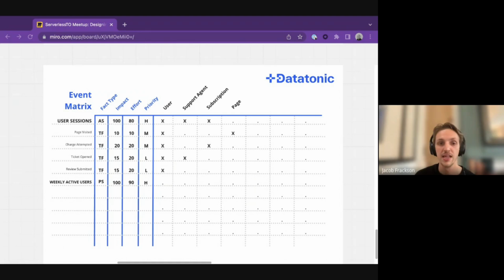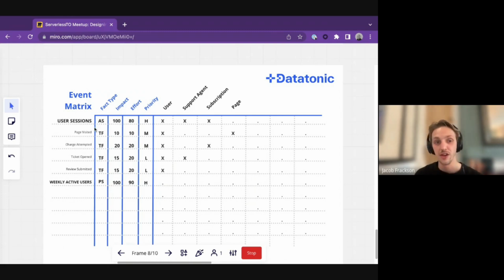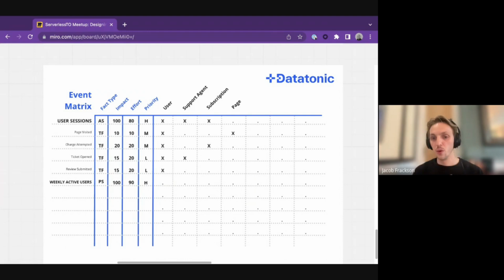In contrast to that, if you have something that's much more granular, such as a ticket opened, it's going to be perhaps more useful than a user session, especially if more than one ticket was opened in a user session. And it's going to be associable with the user and the support agent. This, however, is not going to have all of the same detail about the page visited, the charge attempted, or the review submitted. Once we fill in this information, and this is just the information for one beam canvas, we can start filling in some of these additional columns.